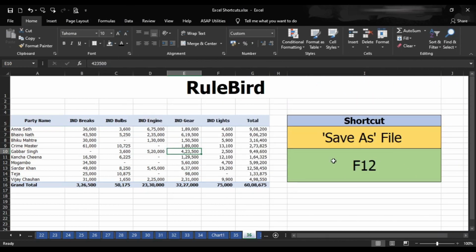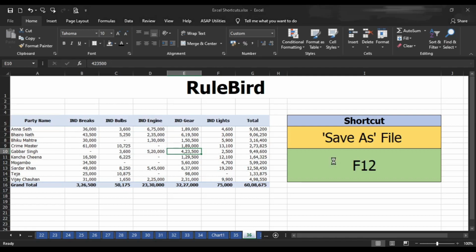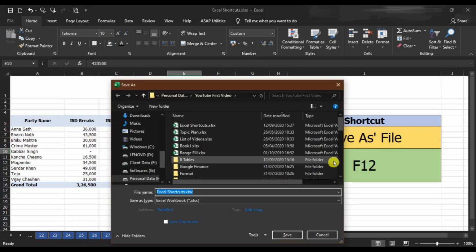Using Control S, you can save the file, but if you want to rename the file or save it to another location, you can just press F12, so it will open the Save As dialog box, and you can just rename the file and save the file.